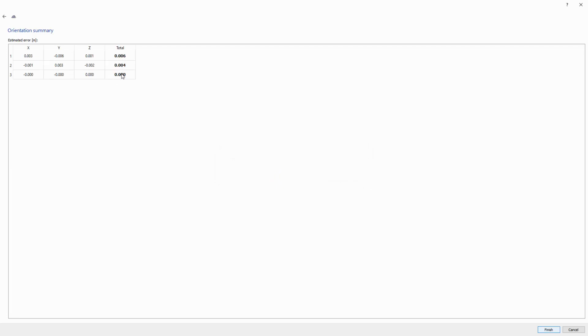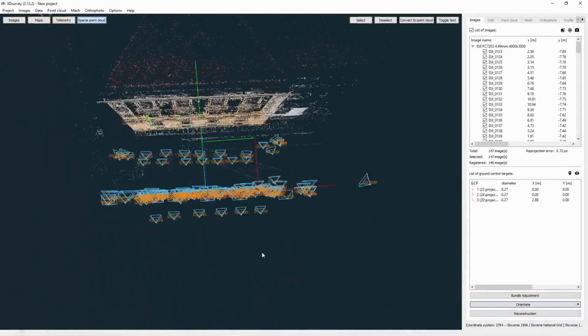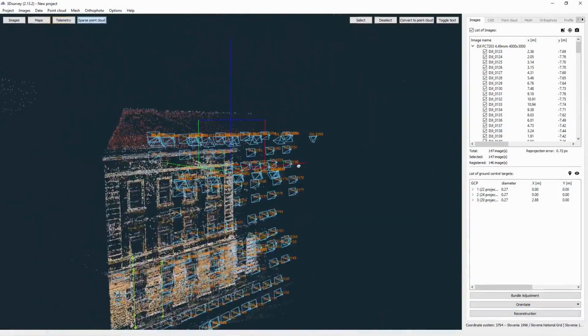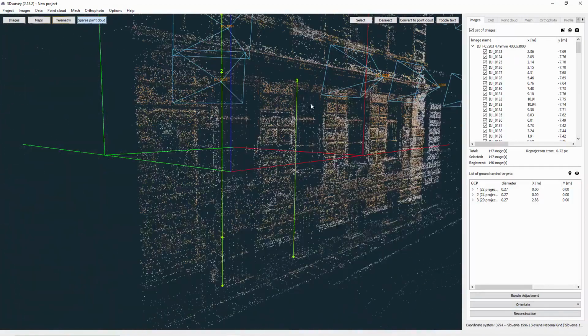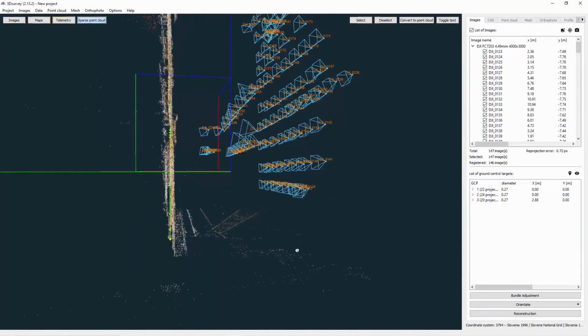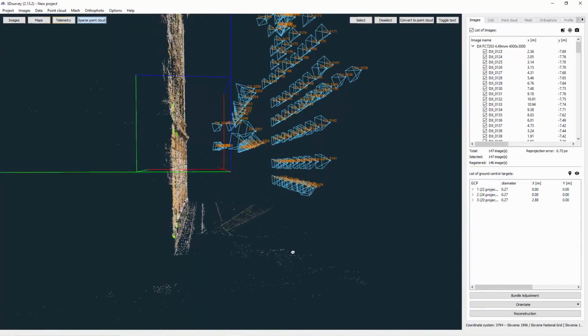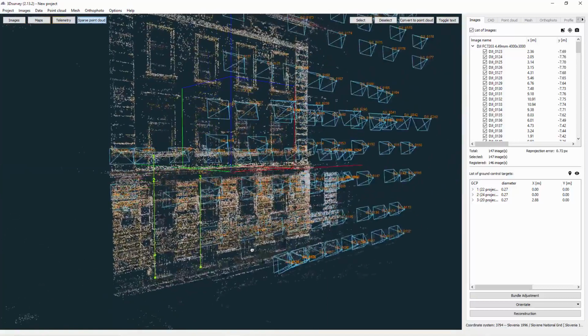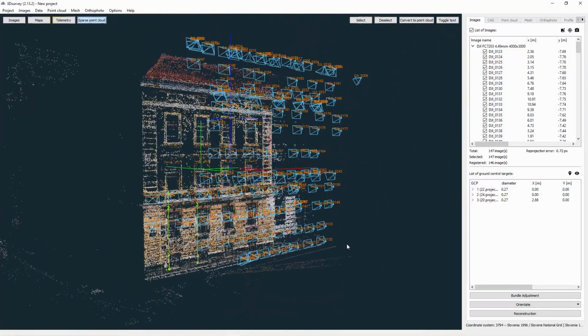We see the difference is 4 to 6 millimeters, so it's super nice. I finished the orientation, and immediately the model is oriented. We can see those green points where the building is. We see the wall is pretty vertical, so everything looks great to me. And the next step we need to do is reconstruction to produce a dense point cloud.